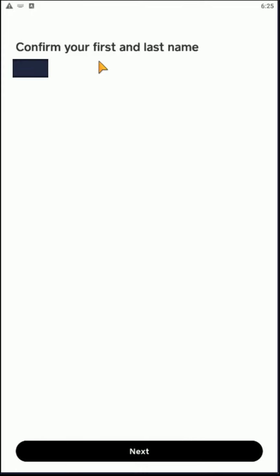At this point, they're going to ask where they should send the cash card. So just double check to make sure that your address information is correct. And then if everything checks out, go towards the bottom and click where it says next. And then it's asking to confirm your first and last name. So make sure you enter in that information right here and then click next.